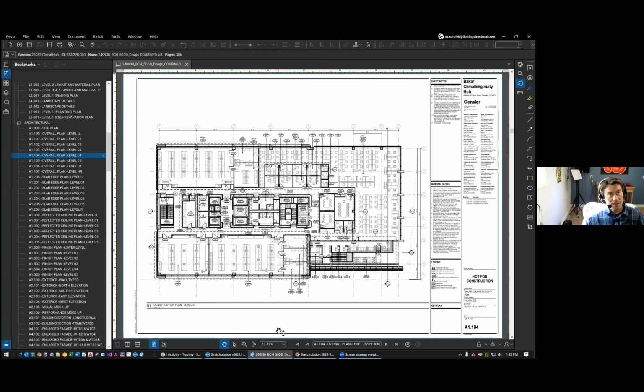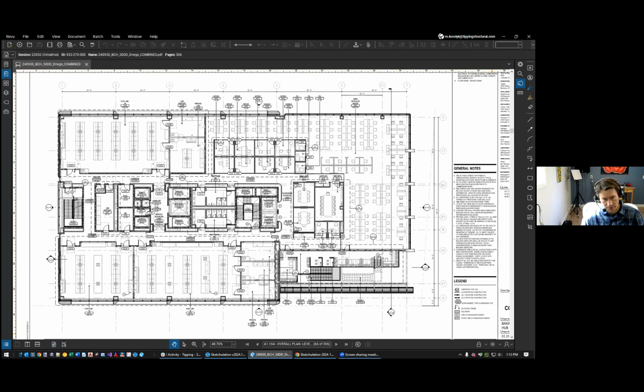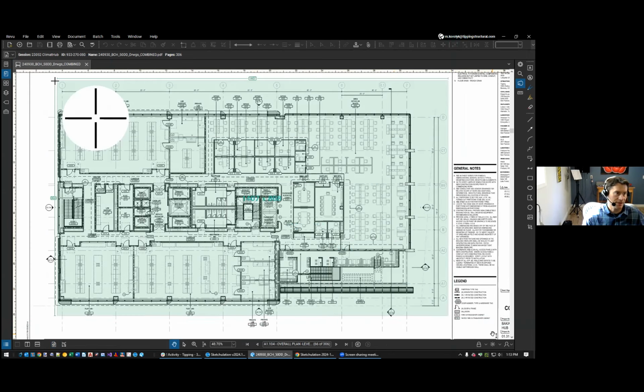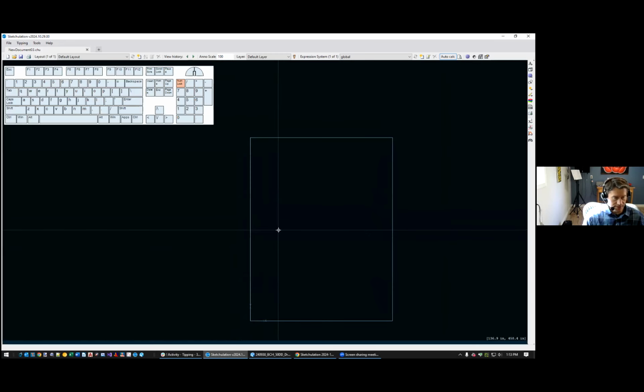Okay, so if you had a Revit model or you had a CAD file, you could create a DXF file and import directly into Sketchulation. In this example, I'm just going to take a screenshot of this plan. So I'll do a print screen. I'm just going to make this as big as possible here. Print screen and grab this here and clip it. Now I'm going to paste it into Sketchulation. Okay.